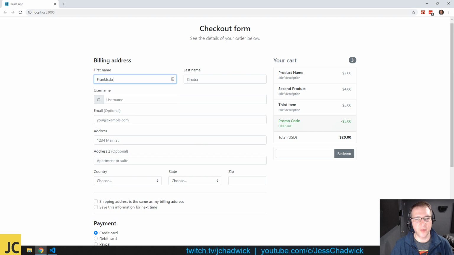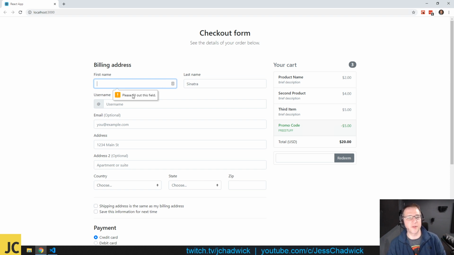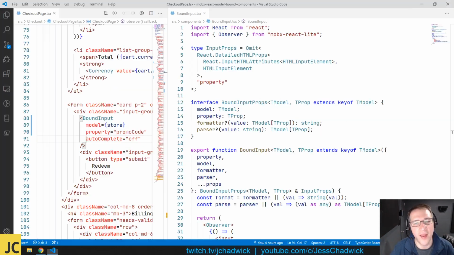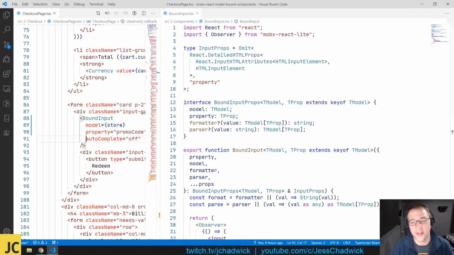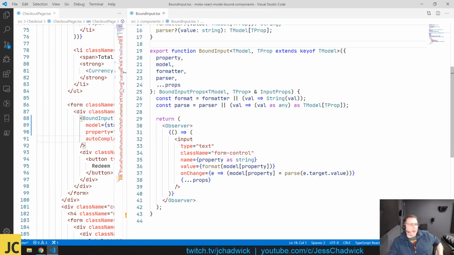So just to prove that it still works, good. If I remove it and try and submit the form, I get required. Right? That's the basic browser functionality, not any of the validation stuff that I have. So that's that. That is a bound input component using TypeScript.